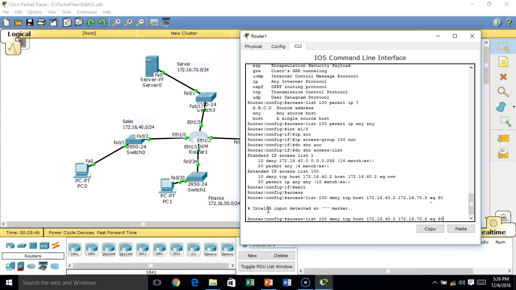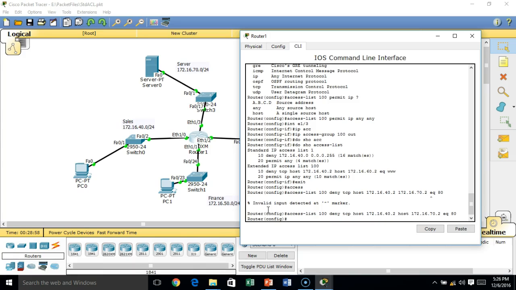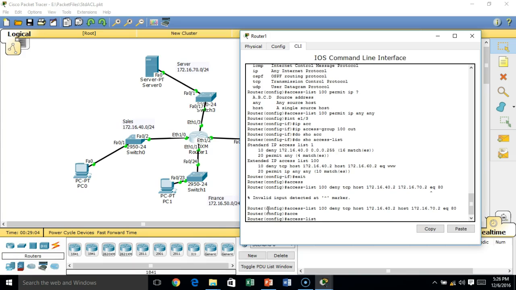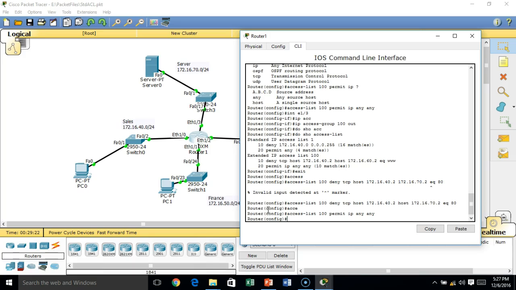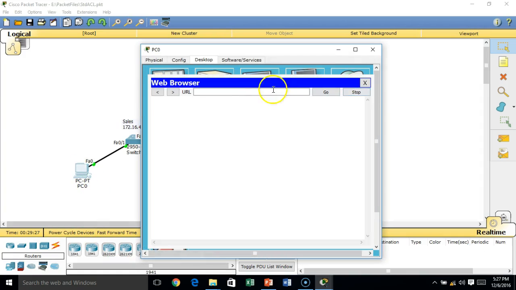Oh, you know what I didn't do? Did I put host here also? I said host, but I didn't type it, did I? And now we need to do access list 100 permit any, right? Permit IP any. That's why if you use the question marks, they help you do those things. And now it did not apply. It should still be there. Let's see if it still doesn't work for me.